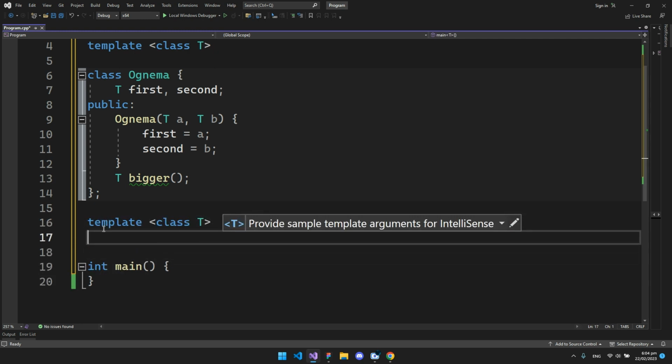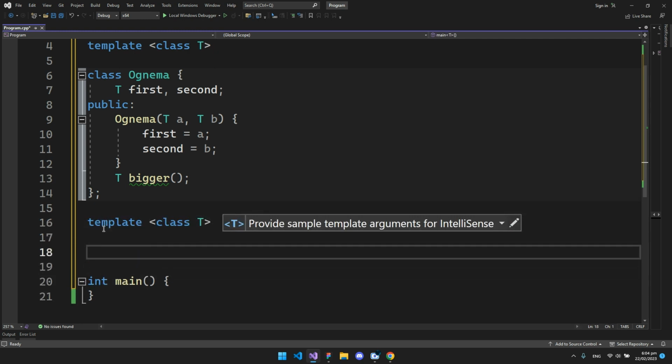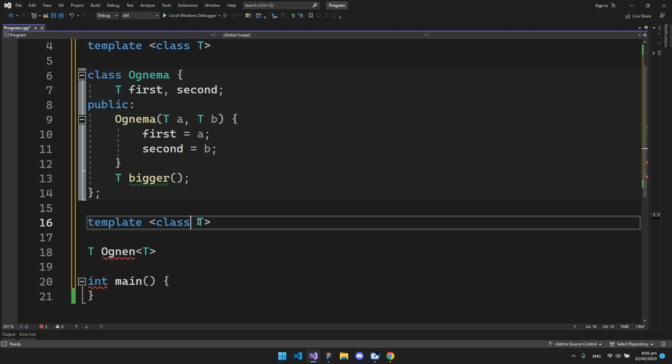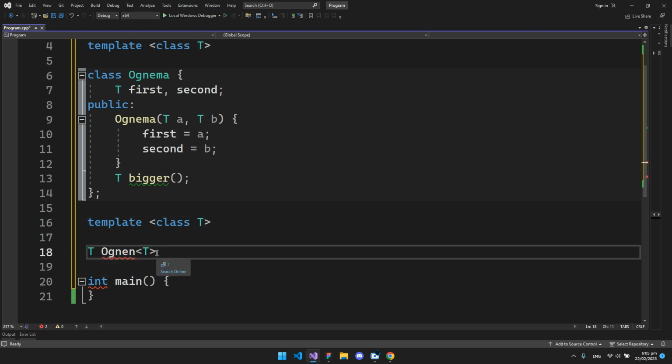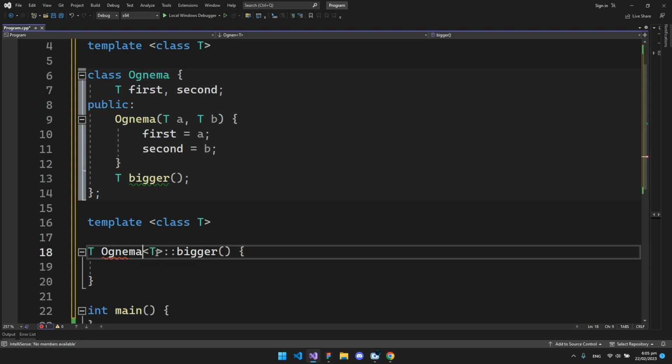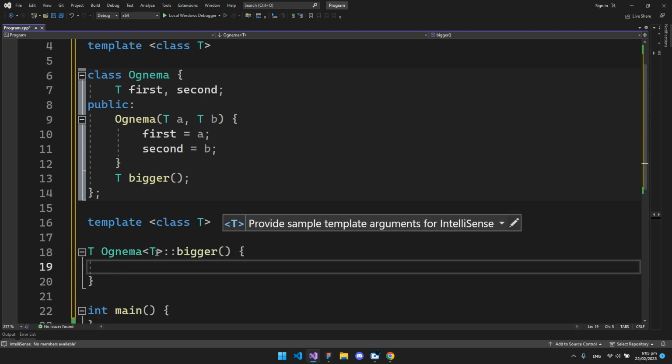I don't know why, don't judge me, the creators of C++ made it like this. So template T, also we need to do this so it knows that we are working with the type template T from the class ognema, and we are telling it that we work with the function bigger. So ognema, these names confuse me even when I write normal code.